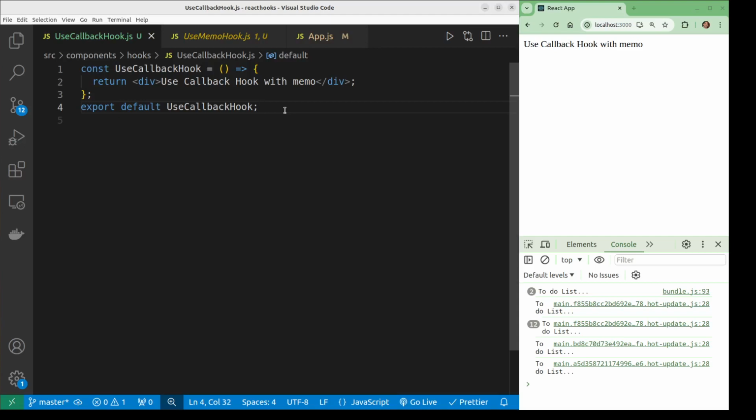Hey guys, this video is about one of the most important React hooks, useCallback, and is a part of our React hook series. What the useCallback hook does is save the function into cache and memoize the function, so it will not re-render that function.